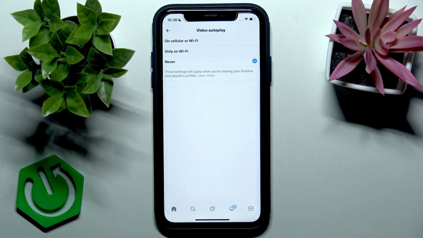And this way you will disable autoplay in your X application.